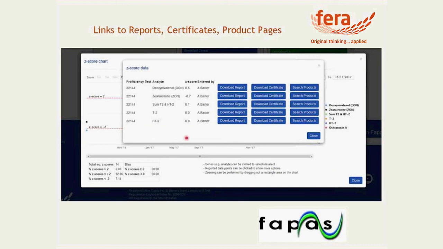You might also want to go further into the information that is already there in your account. So you can bring up a dialog box which will give you further information, and the links will bring up the report relevant to that proficiency test, the certificate of participation, and if you want to be able to see the same proficiency test or related quality control or reference material products, there is a link to similar products. This saves you going back into your account and trying to search for these products or reports separately.